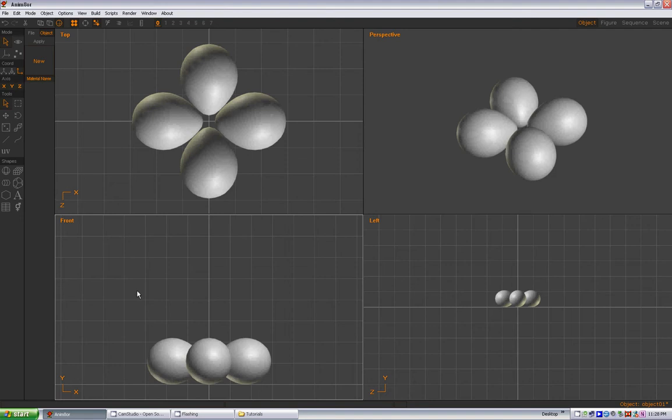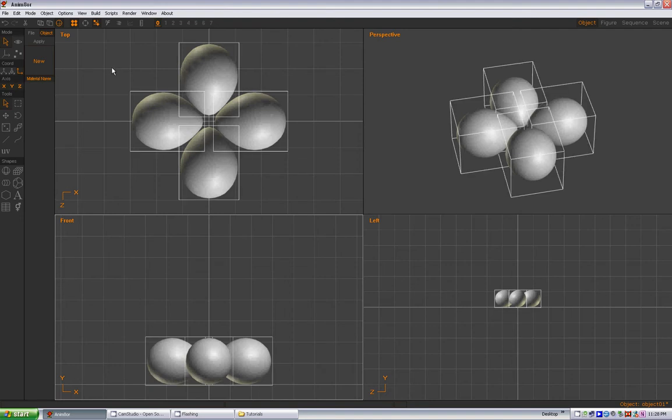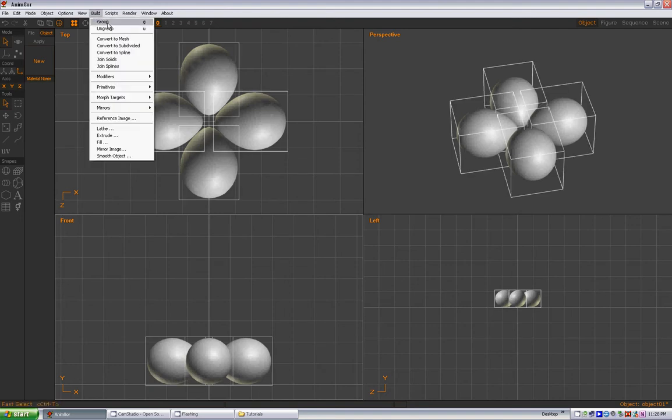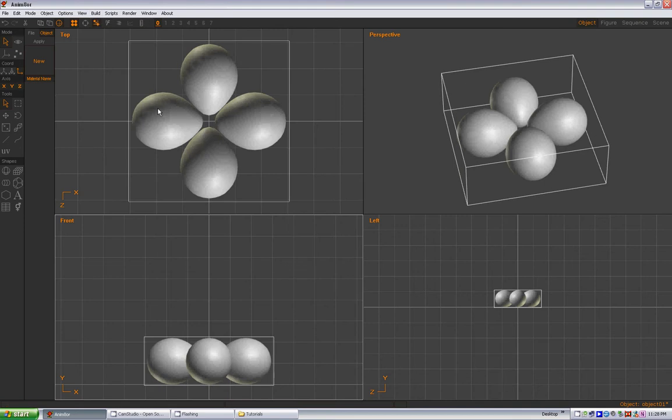Let's go ahead and Control A to select all, and then go to the build option, and we are going to group. And what we've done again is created a group of these 4 balloons, and what we can do now is manipulate them as a group.